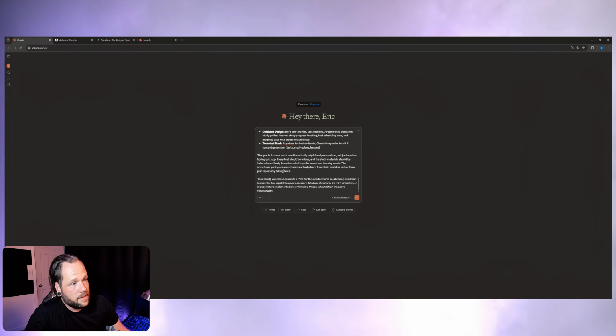Now, the task. This is also really important, so I'm going to bring this into bold. Could you please generate a PRD for this app to inform an AI coding assistant, include key capabilities and necessary database structure? Do not embellish or include future implementations or timeline. Please output only the above functionality. This last sentence here is pivotally important because I find a lot of the time they'll be like, hey, this is what else you could do.